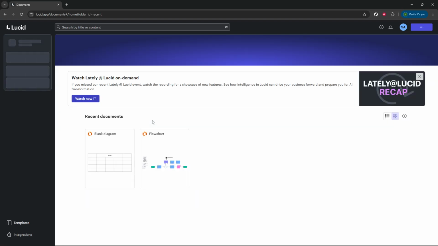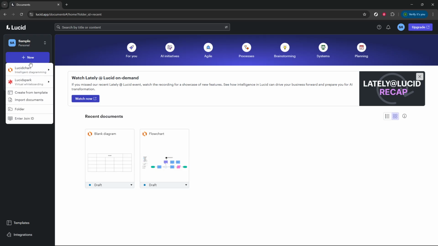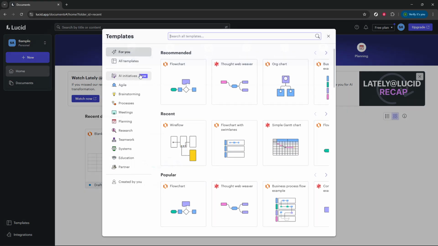On the Lucidchart dashboard, locate the button that says New. Clicking this will open up options for creating different types of documents or diagrams. You'll see a variety of templates that can kickstart your project. Select Create from Template to see a list of template options that Lucidchart provides.